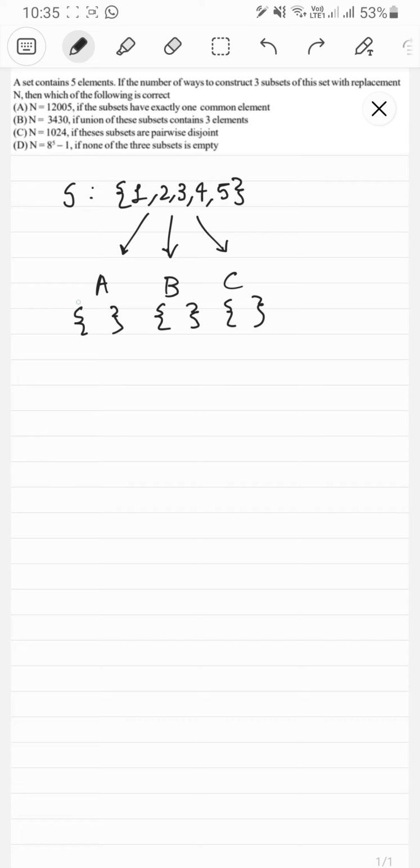And the subsets, those will be A, B, C. So I have named them, and that means that if two subsets are equal, that also works. That is still a way to distribute the elements. So we want to make subsets A, B, C from the actual set S, and the first option says if the subsets have exactly one common element. All right. So first of all, we'll choose which element we want to be common.